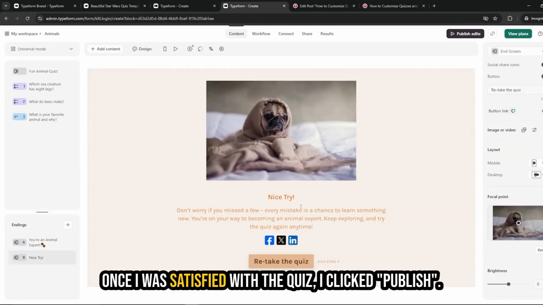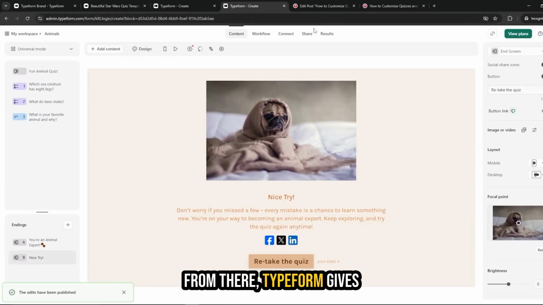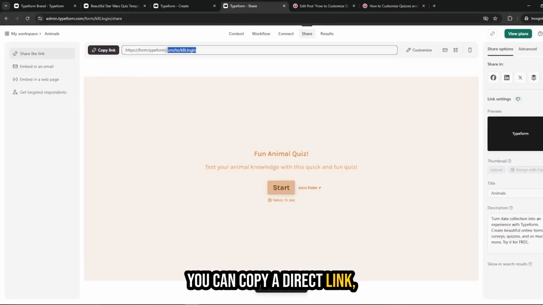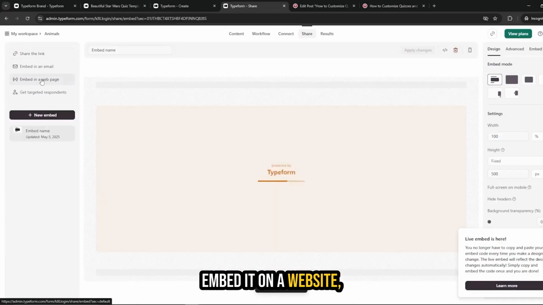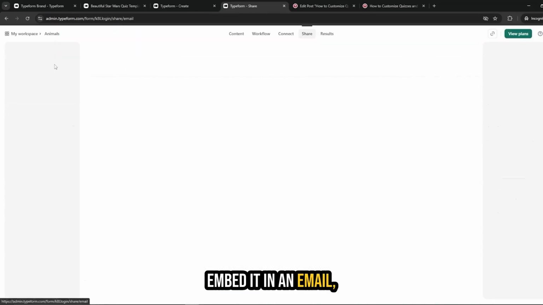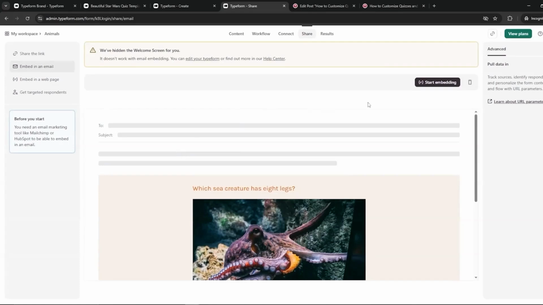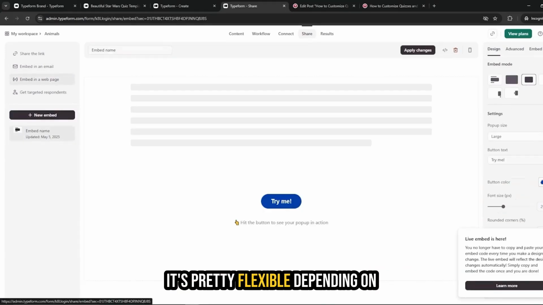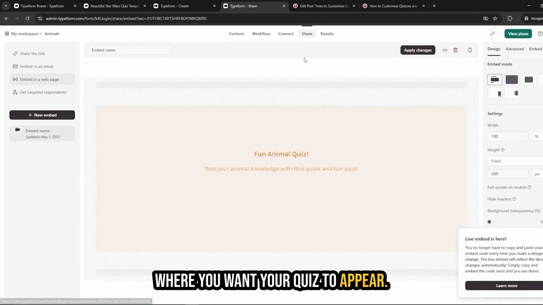Once I was satisfied with the quiz, I clicked Publish. From there, Typeform gives you several ways to share it. You can copy a direct link, embed it on a website, embed it in an email, or even launch it in a pop-up or slider window. It's pretty flexible depending on where you want your quiz to appear.